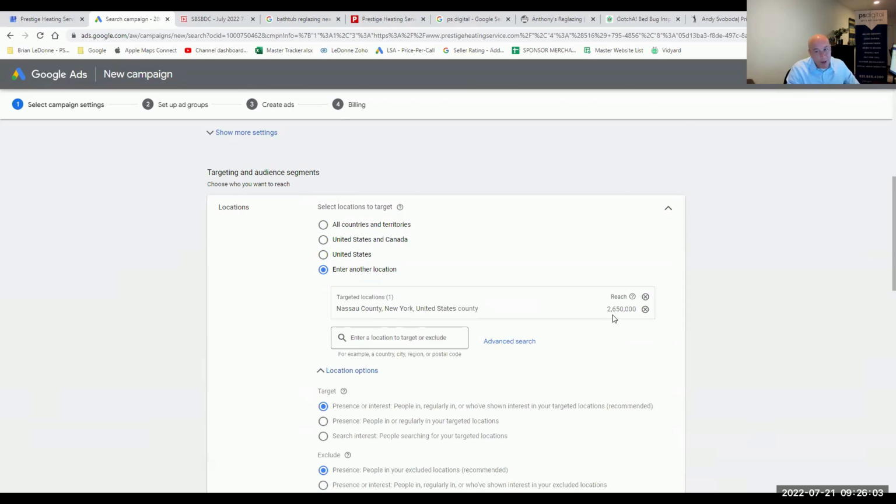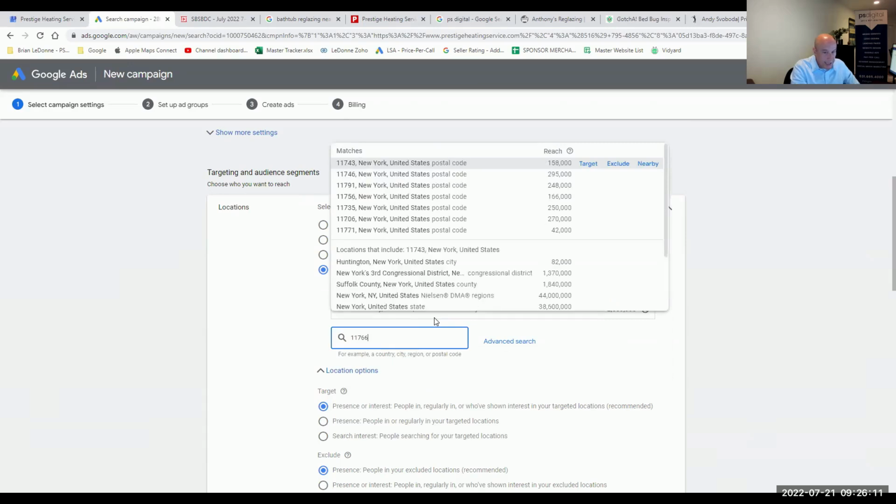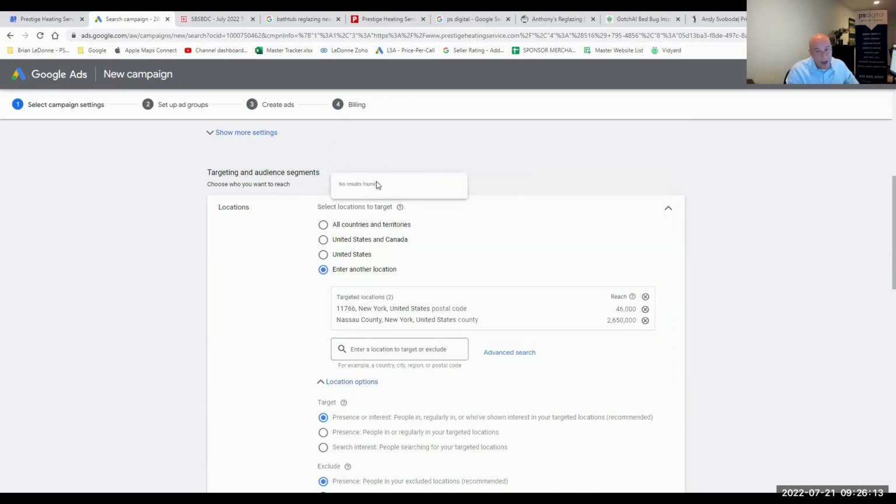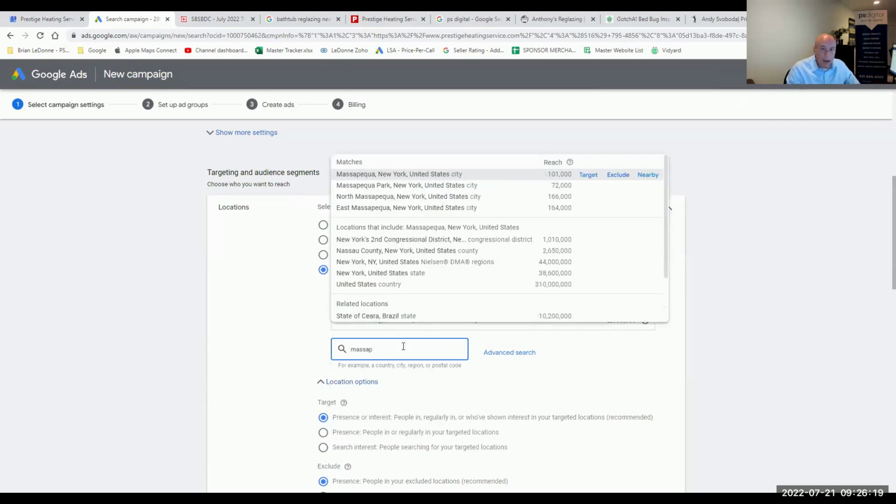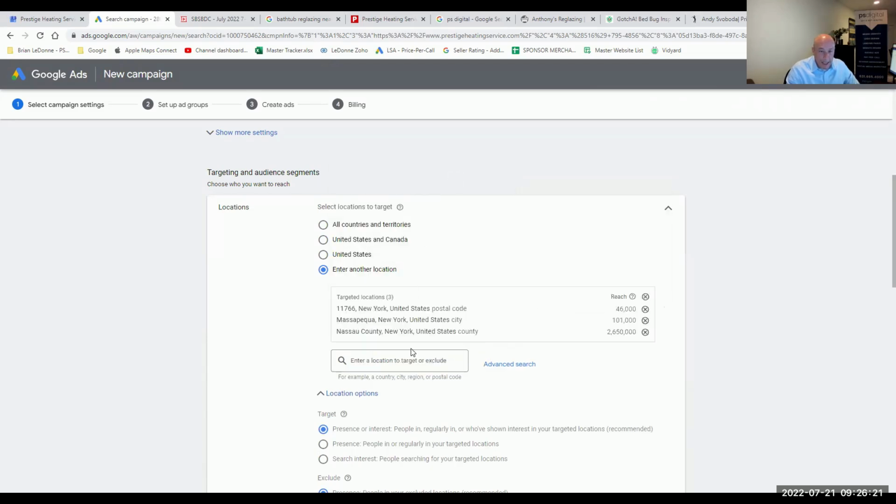The reach is going to be 2.65, whatever, over 2.5 million. If we want to do zip codes, we could do zip codes. 11766 is going to be Mount Sinai. You could target zip codes if you want to do a town. I think he's in Massapequa, and you could just put it in there.